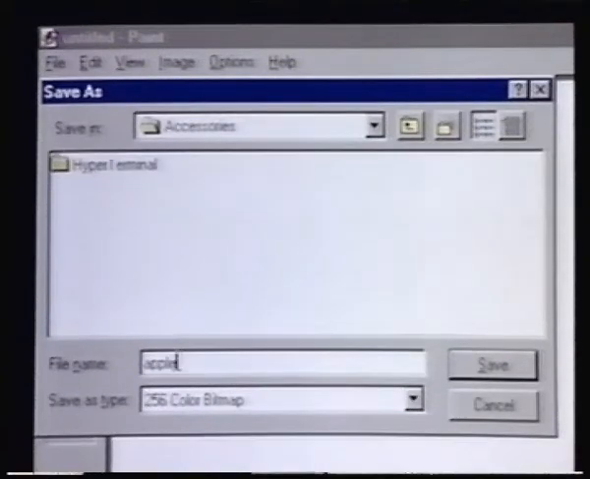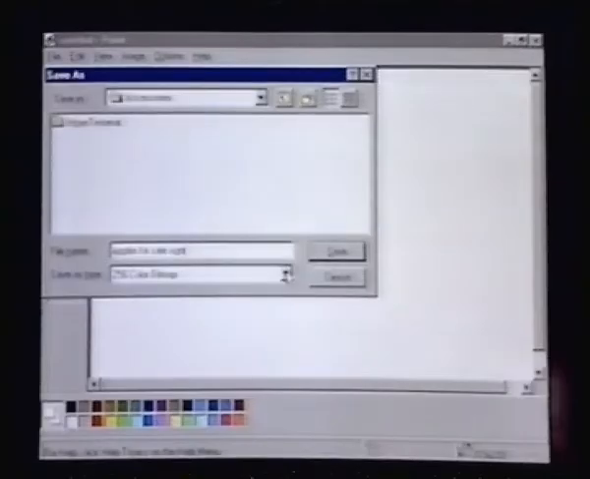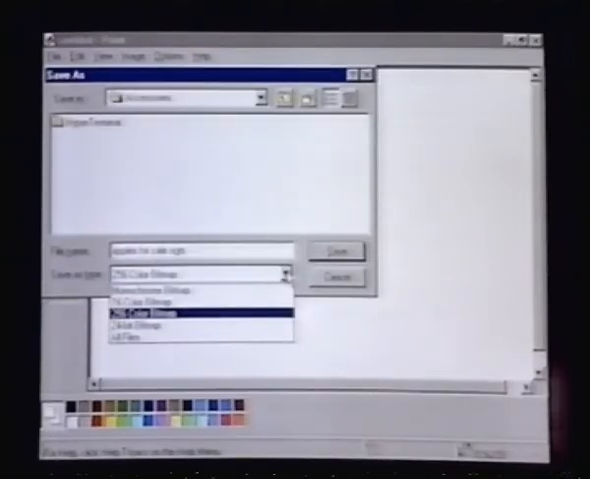We type apples for sale sign. Because this is Windows-based, we don't need to enter an extension. The Save As type takes care of that for us. Let's look at the Save As type box. Notice our file will be saved as a 256 color bitmap. We click the drop-down list and see other options.